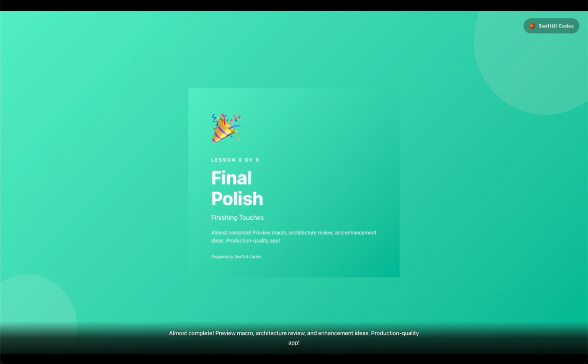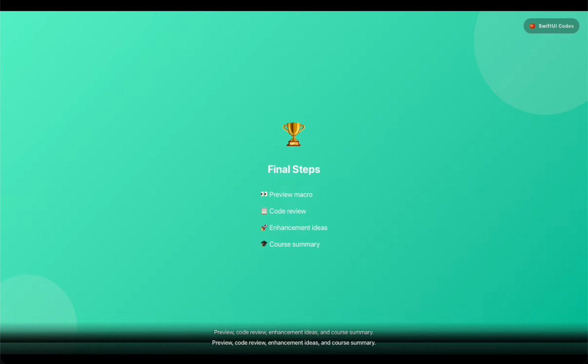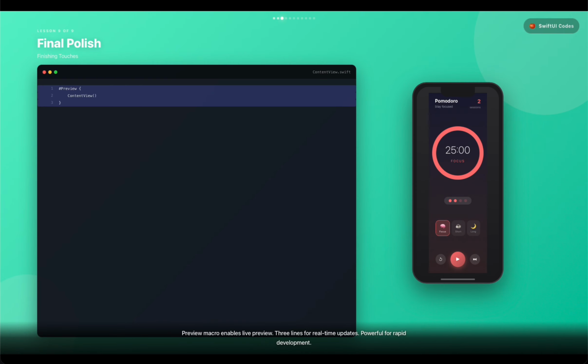Almost complete. Preview macro, architecture review, and enhancement ideas. Production quality app. Preview, code review, enhancement ideas, and course summary. Preview macro enables live preview. 3 lines for real-time updates, powerful for rapid development.